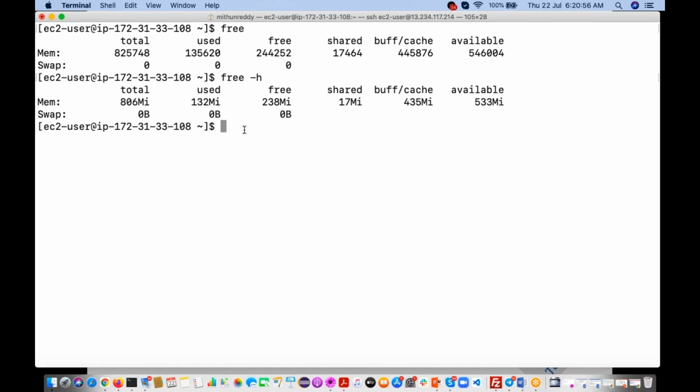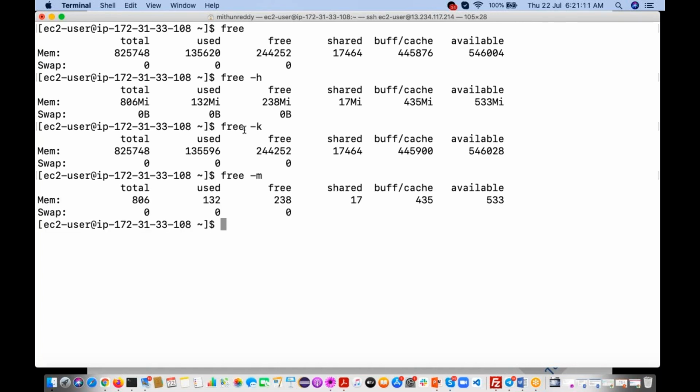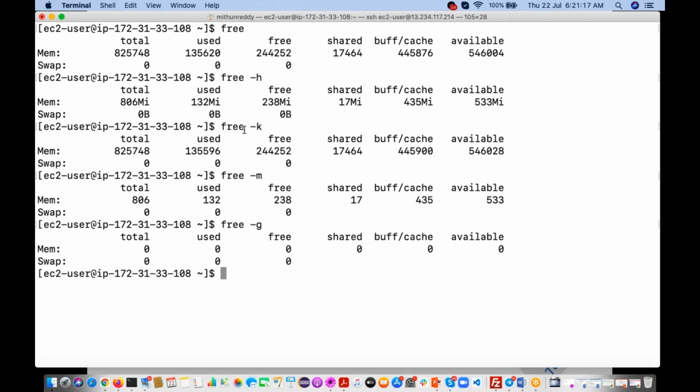other options also. See, if you want to display in kilobytes, free -k. If you want to display in megabytes, free -m. Right? If you want to display in gigabytes, free -g. It is not up to gigabytes, so that's why it is showing 0.